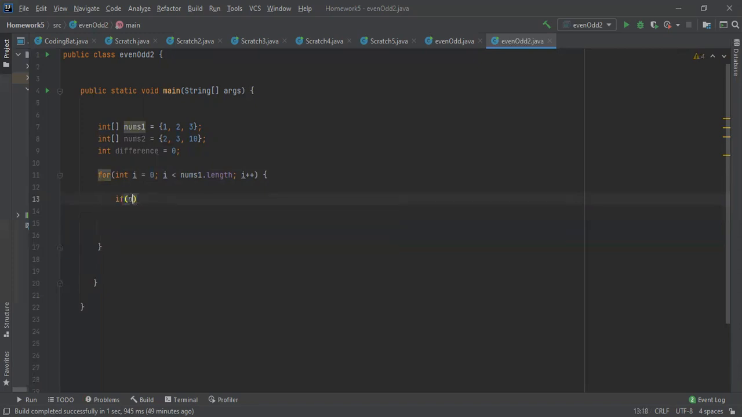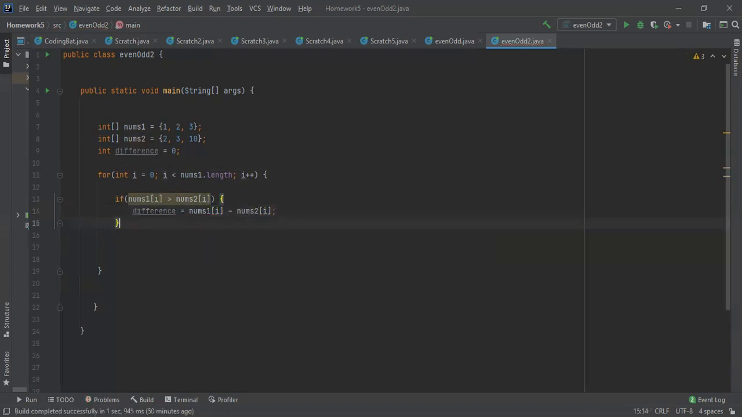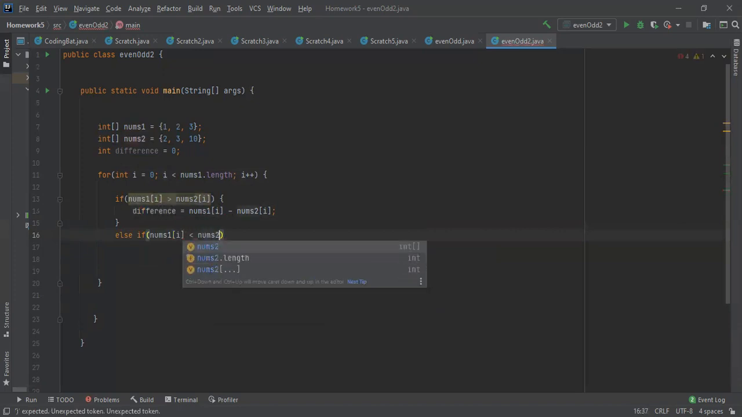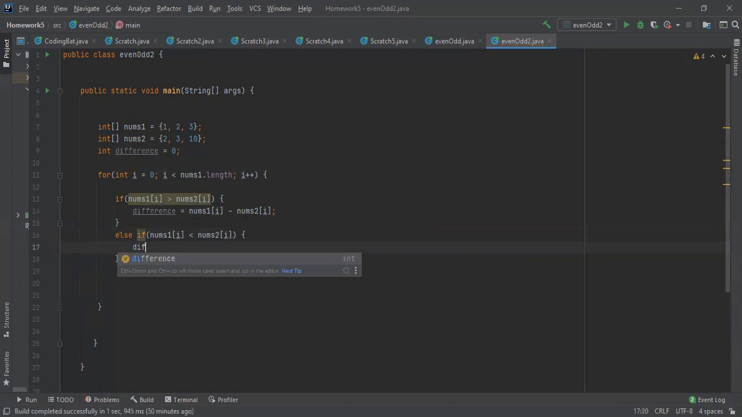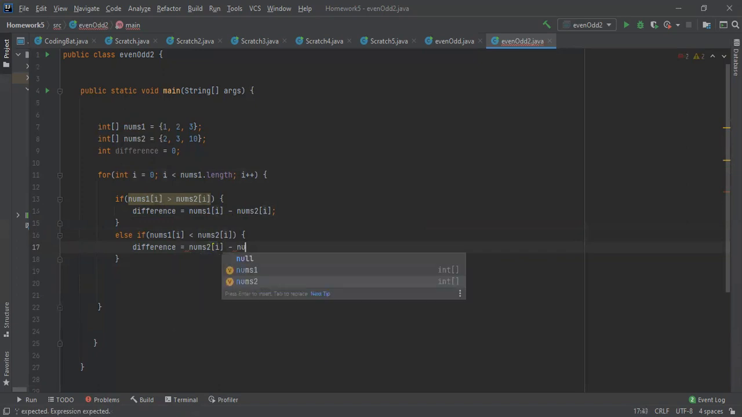So if nums1 of i is greater than nums2 of i, then our difference is essentially going to be nums1 minus nums2. And of course, if nums1 of i is less than nums2 of i, then our difference will equal nums2 of i minus nums1 of i.